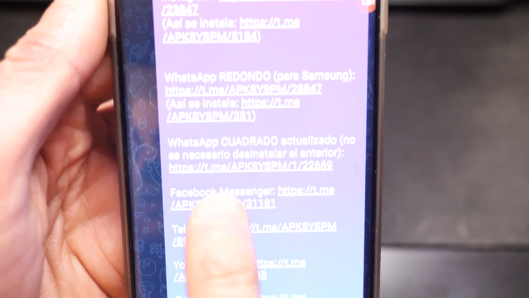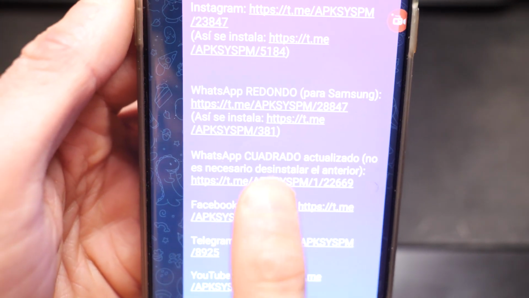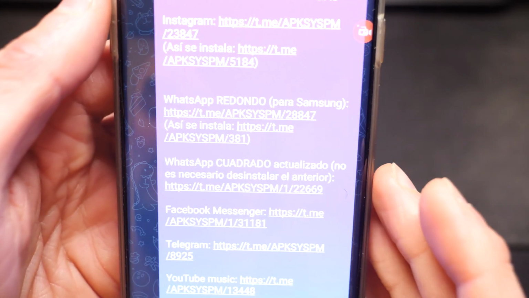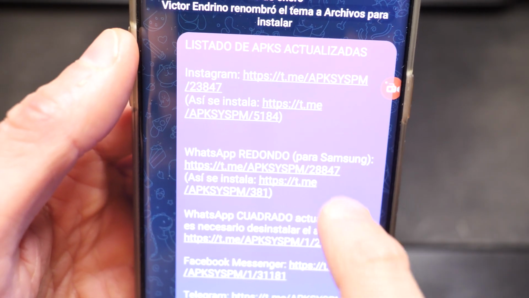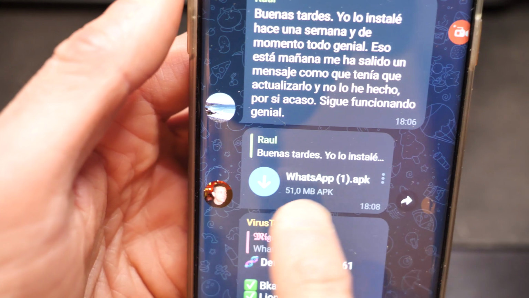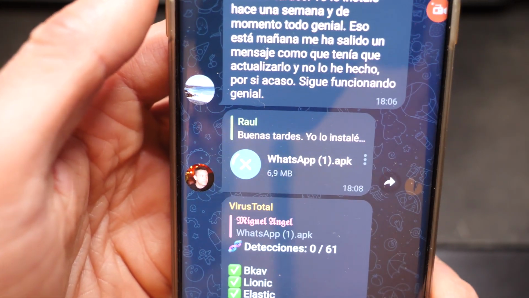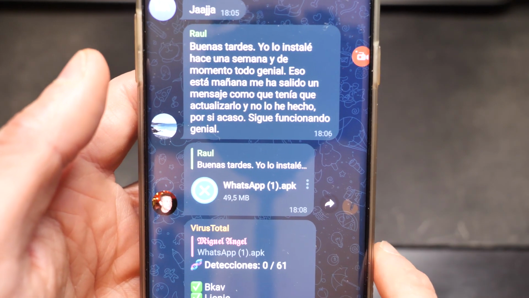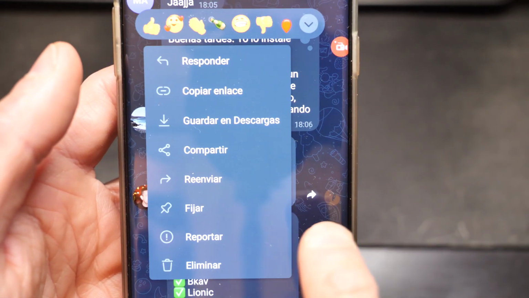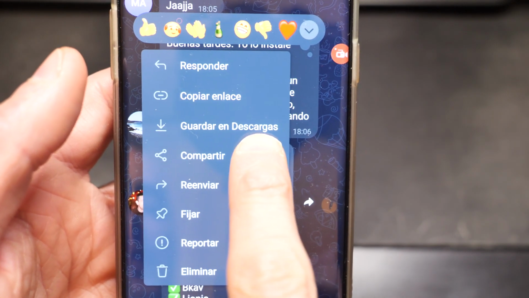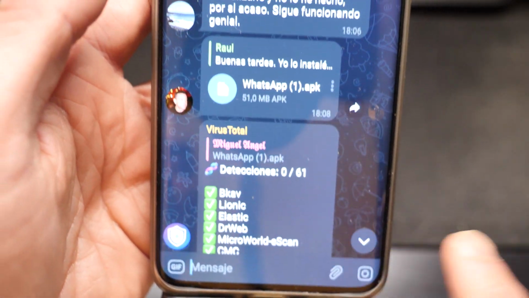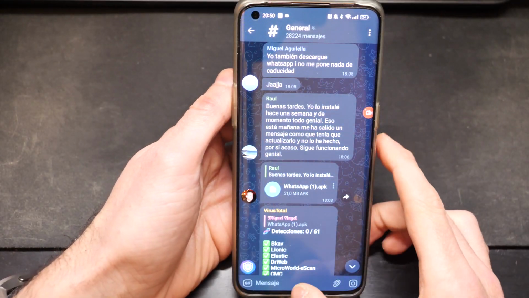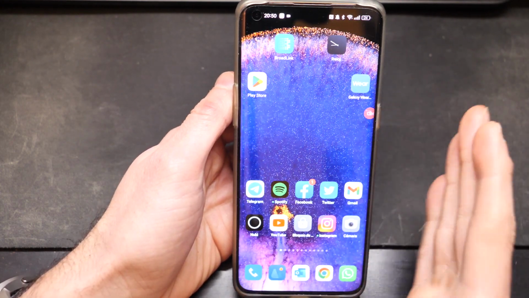It means round WhatsApp, because there's a square version, but the square version is a modification. It's a mod. So the round one is the official one. You can touch here, and it will take you to a message. Then you can download the file here. Okay, it's downloaded, and now here you have to save on downloads. Archivo guardado en descargas means the file is saved on the downloads folder.